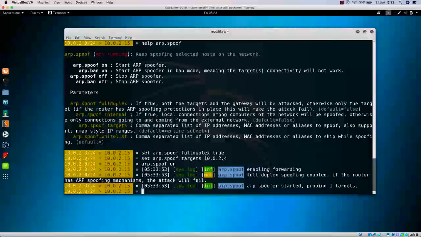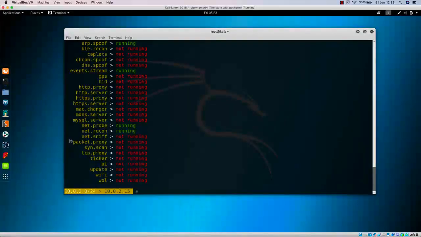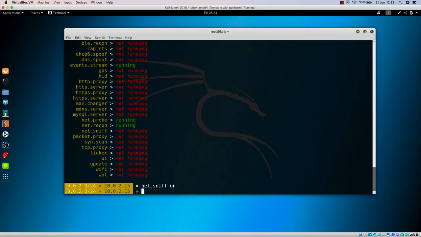So I'm just going to say arp.spoof on, and next thing for us to run the net.sniff, because we want to sniff the target packets over here. Okay, and then we are ready actually, but remember, we have to run our HSTS hijack caplet as well.